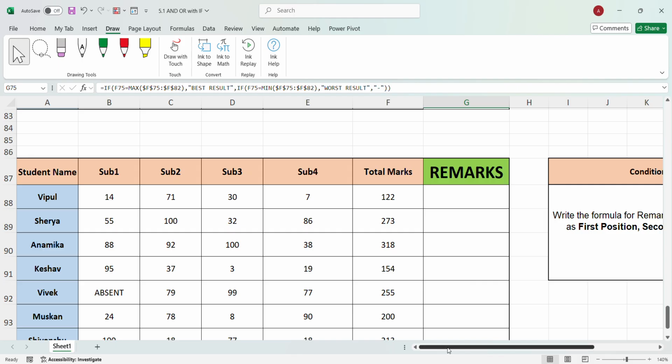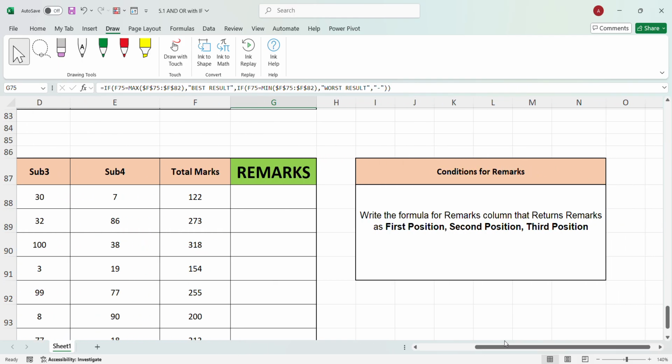Now reach to the next question. What is this next question? Here, write the formula for remarks column that returns position as first position, second position, third position. It means we have to give the remark to the first position holder as first highest marks, second highest marks scorer as second position, and third highest marks scorer as third position.